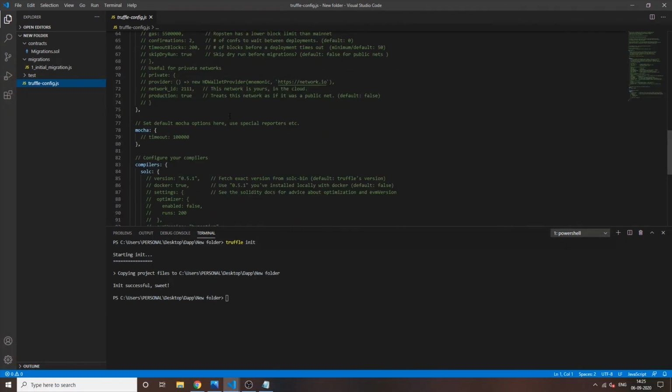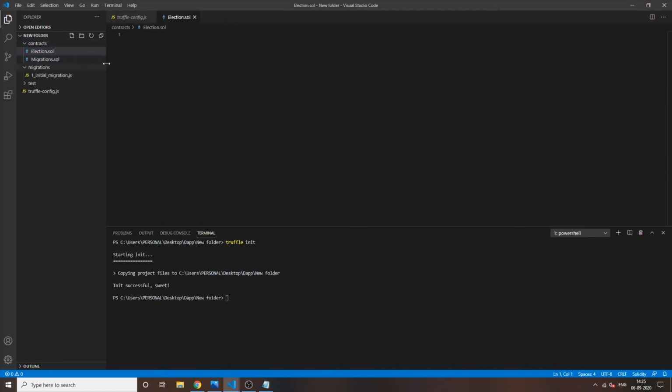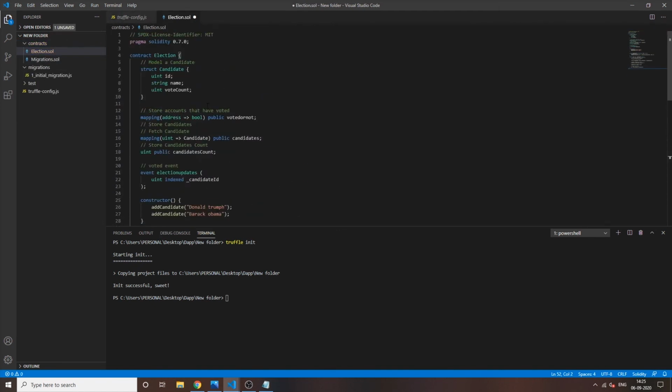It is deployed from 1_initial_migration.js, and truffle-config.js contains a lot of different tools, but we can also define the Solidity version that we are using. It usually contains the latest version of Solidity, which as of now is 0.7.0. So here we will just create our election.sol file and paste the code here. It is the exact code that we have written in Remix IDE.